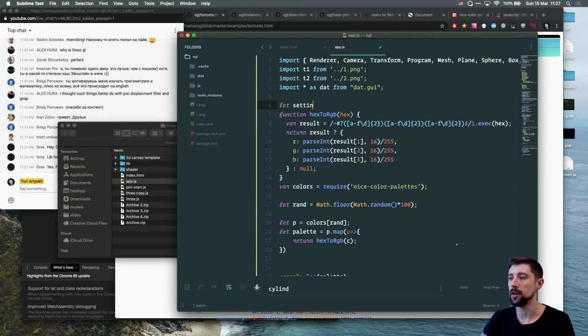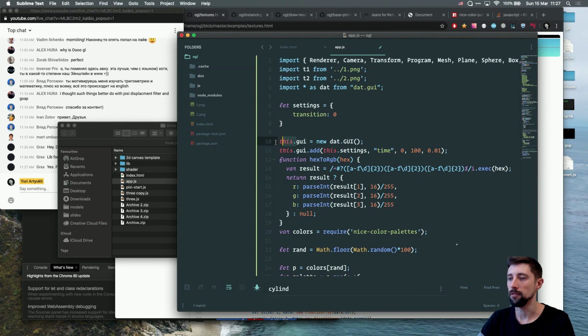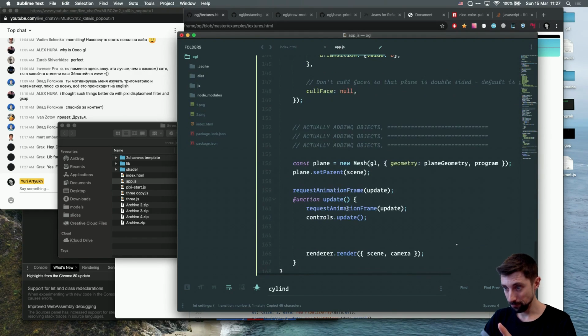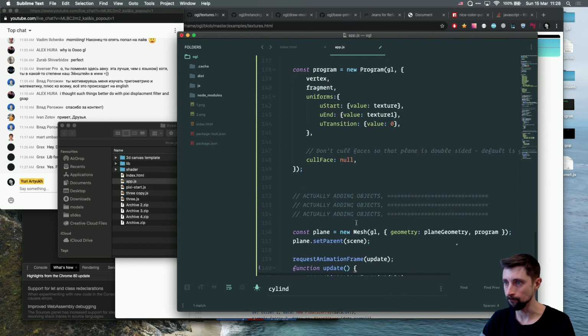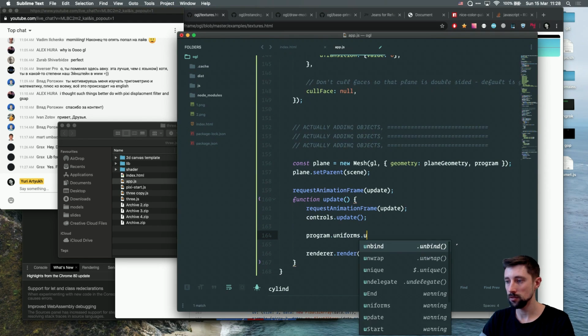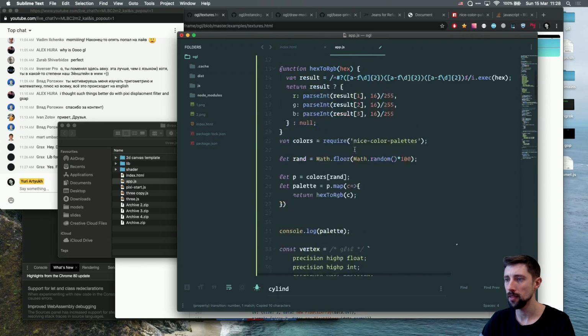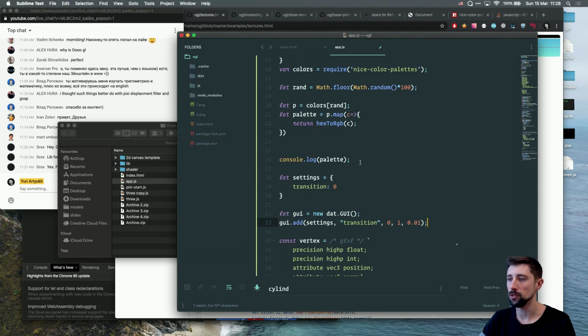So let's have some settings file. And I'm going to have the GUI, and then I'm going to control the settings object, and I'm going to use transition here from 0 to 1 with the step 100. And then I can just set this in uniform here: program, uniforms, transition, value equals settings.transition, right? Did I call it transition here? Okay, I did. I'd rather move this step a bit lower into the shaders.